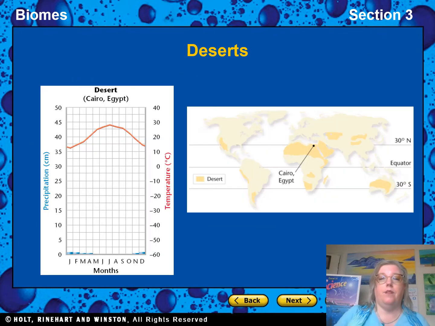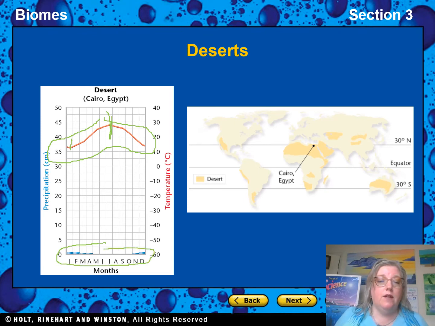Watch this. All right, so again, here are our deserts. We do have seasonal weathers. We do have times when it is warmer and times when it is colder, but look, they didn't forget to put the blues in. They're just tiny. This is where we have our rain, almost nothing. I wish this was a different color because this is really hard to see.